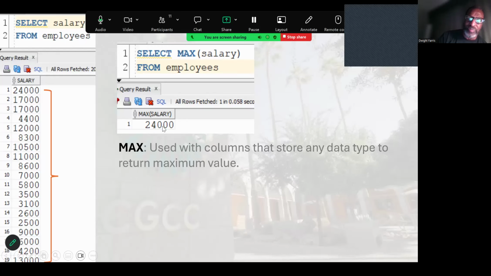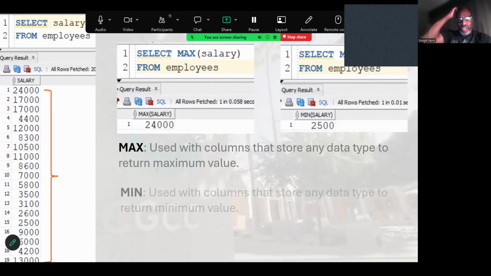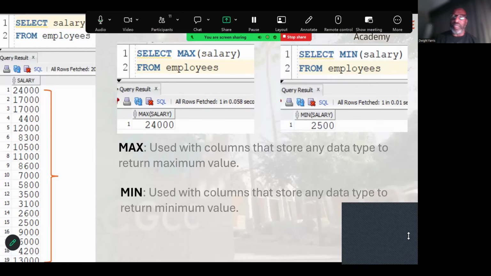And that is telling us that the maximum salary in that database is 24,000, excuse me. And that's a monthly salary. And if we wanted to actually calculate the min, and my big head's in the way. So it's select min, and it will return the minimum salary.